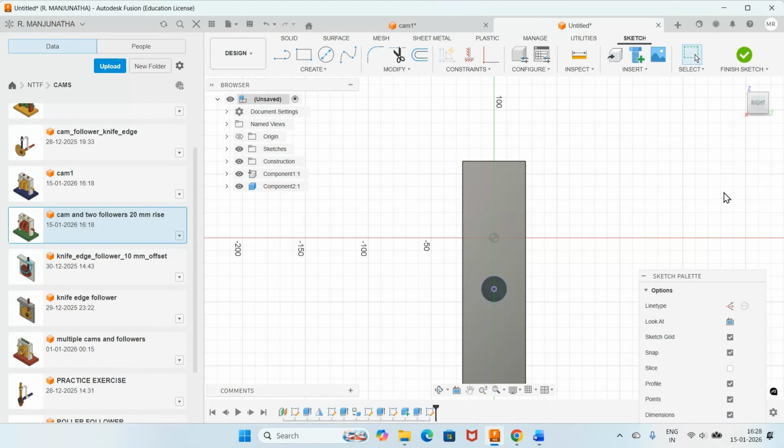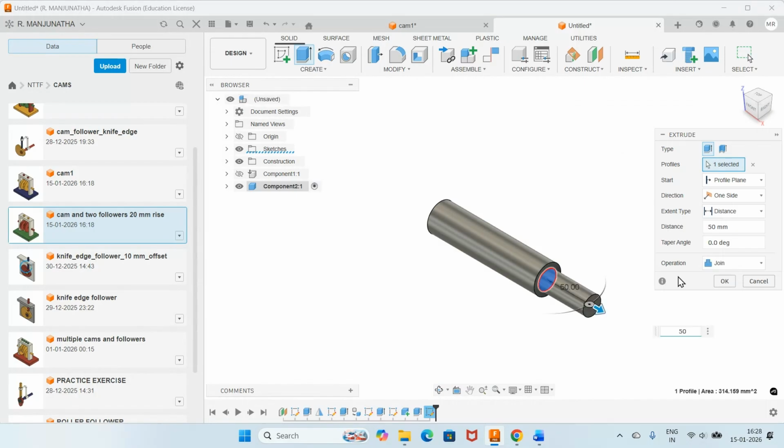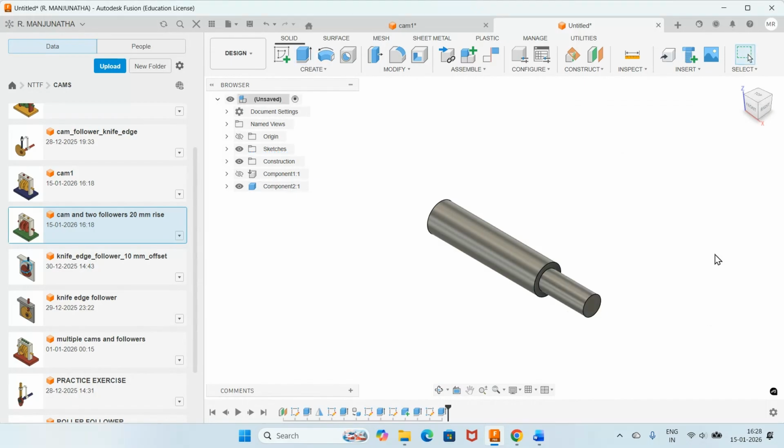Now I will disable this, and now go to finish sketch and go to extrude, select this and give the distance as 50. Since I want to join to this, you say join and say OK. Now once you do that, I want to mirror the same thing on the other side.